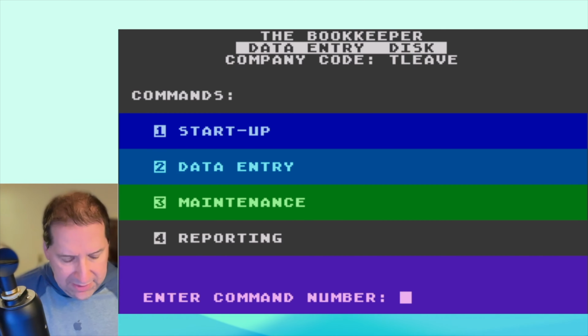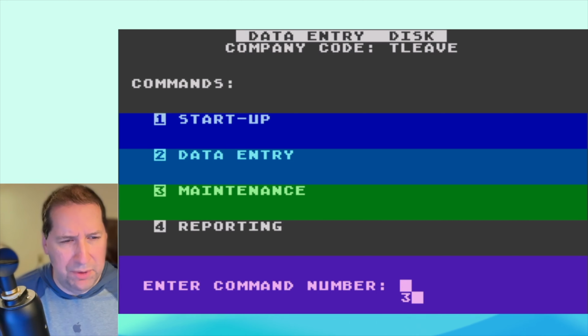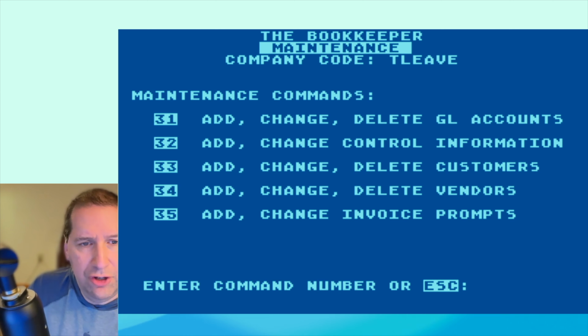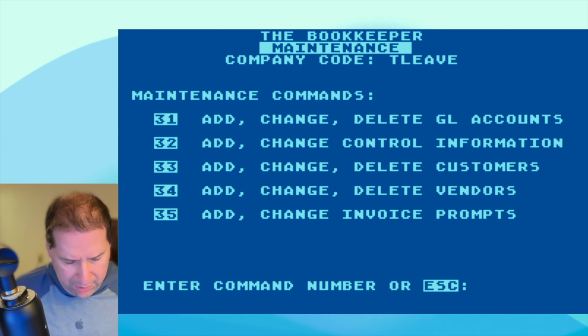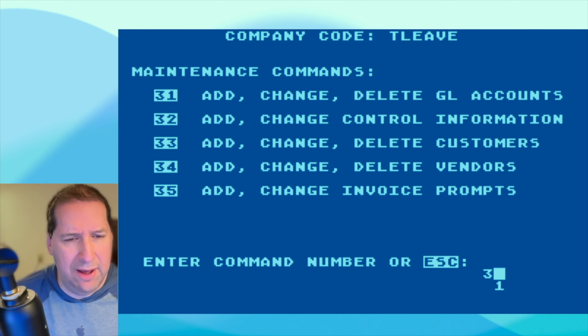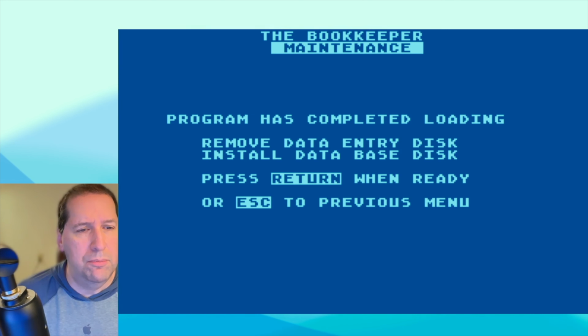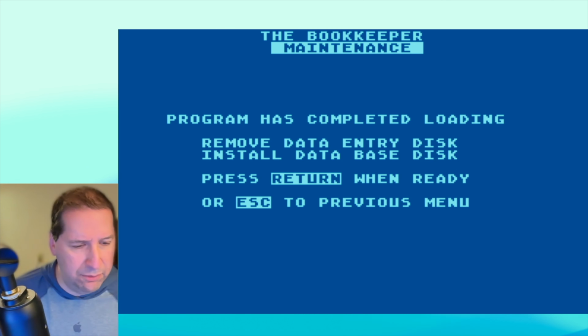Data entry, maintenance. Let's go straight to maintenance. I want to see what we can do here. Add, change, and delete GL accounts. Add change control information. Invoice prompts. Let's just see if we could look at what our chart of accounts is here. Remove data entry disk, install database disk. Oh, here we go.